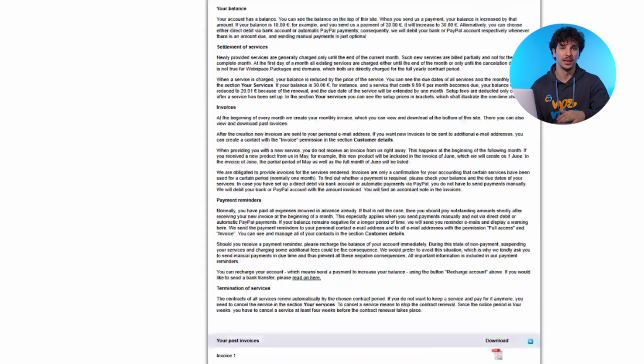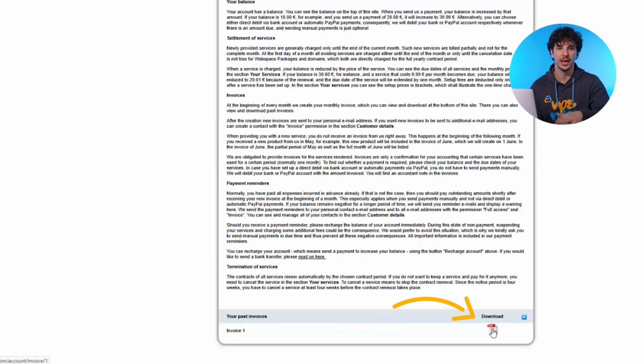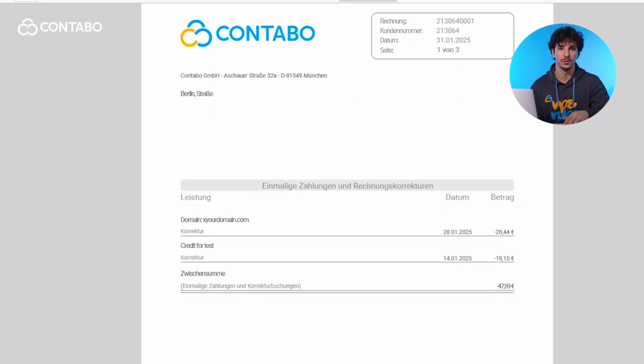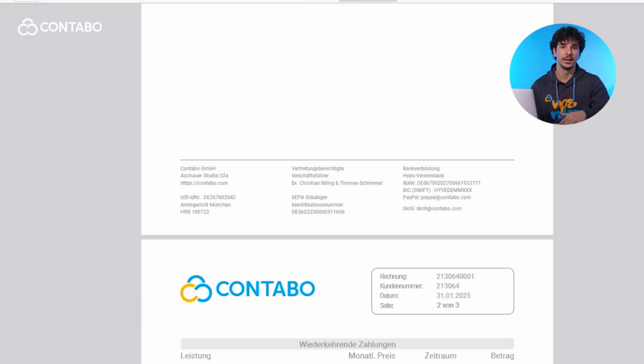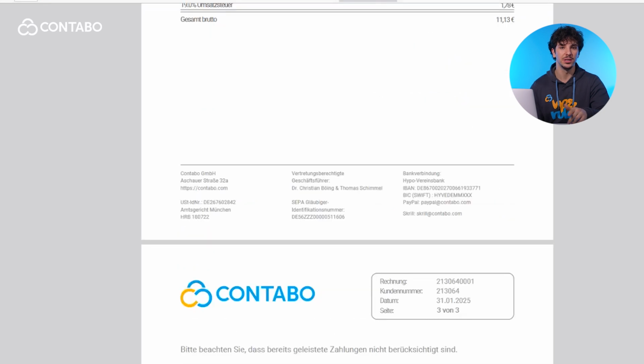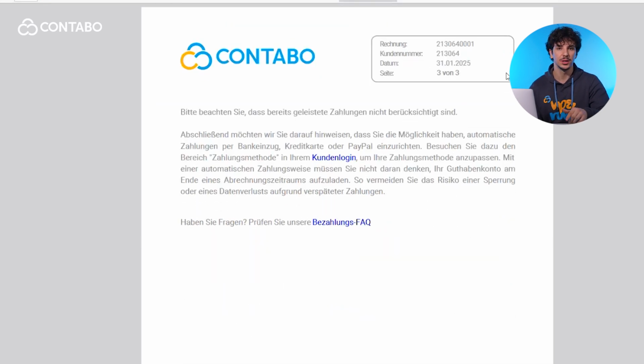Invoices are created at the beginning of each month and show all bookings that have been made since the last invoice. If you have defined an invoice contact, the invoice will also be sent to them by email. Please note that your invoice can have more than one page.